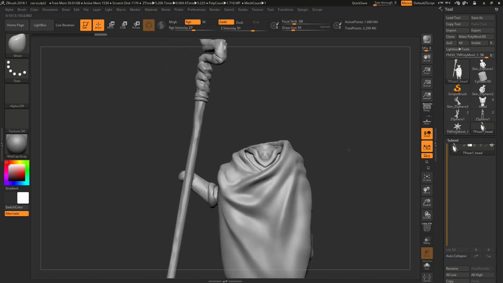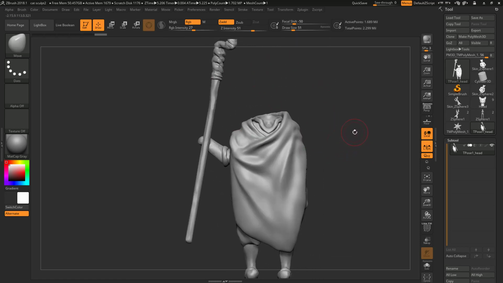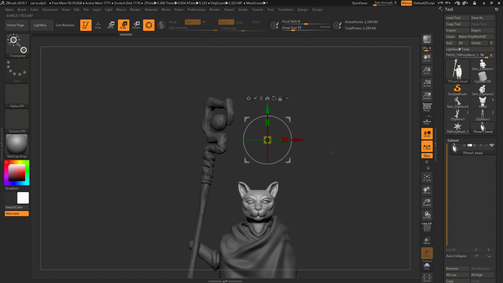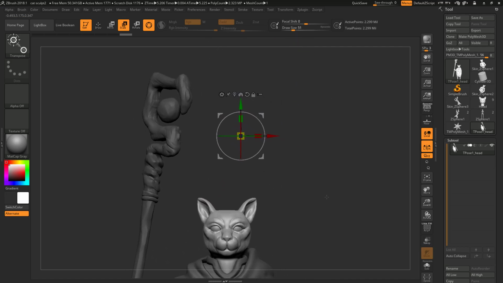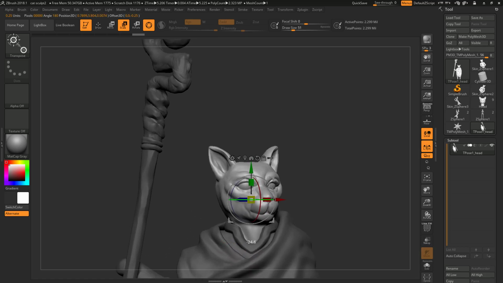I'm gonna hide the eyes here, so now I've isolated the head and the eyes. I'm gonna Control click off the model to mask everything. Control Shift click to bring everything back. So now everything but the head is masked, and I can freely rotate this however I want. Just to recap how to use this, I'll hold down the Alt key, hit this icon. See, it'll say go to unmasked mesh center. That will center it along the head. In here, we can go ahead and rotate the head.